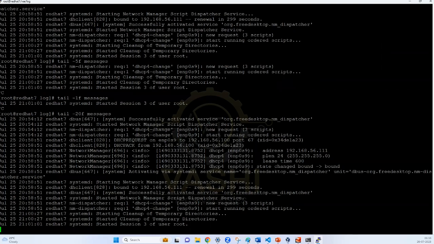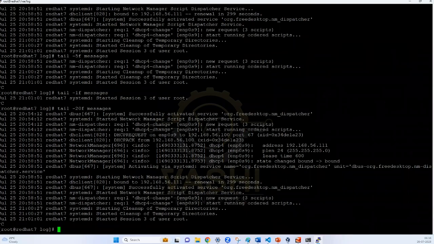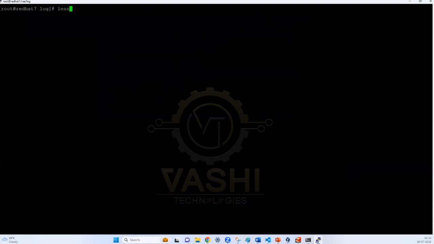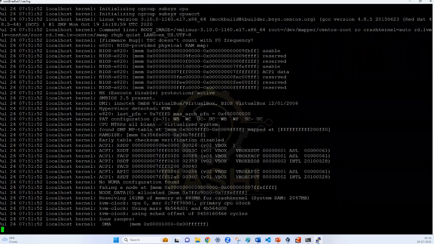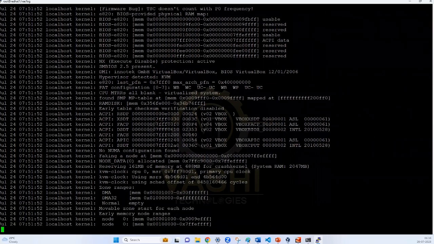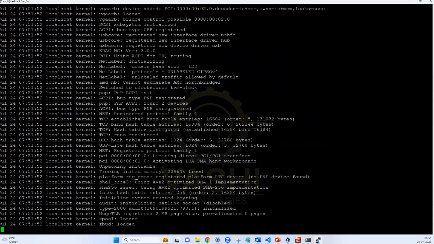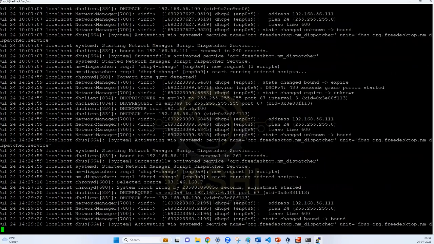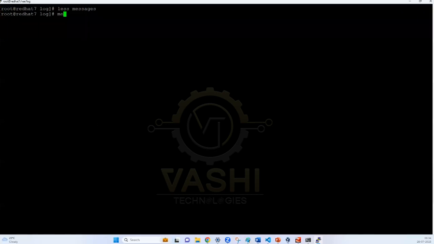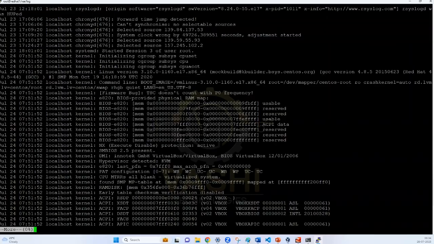If you want to see the first lines, the top lines, you can use head. If you want to see the last lines, you can use tail, guys. And something like less messages, less or more. If you press enter, it will show line by line. If you press the space bar, it will show page by page. More is also the same.